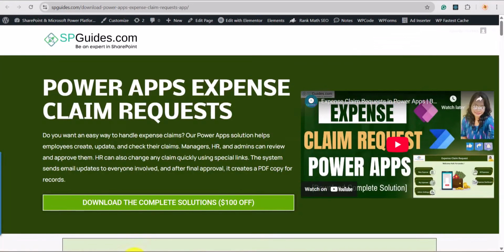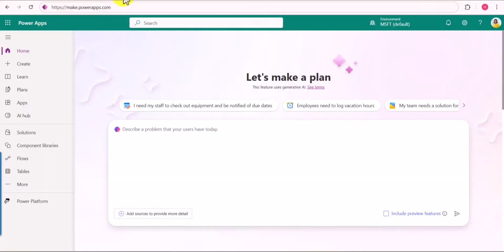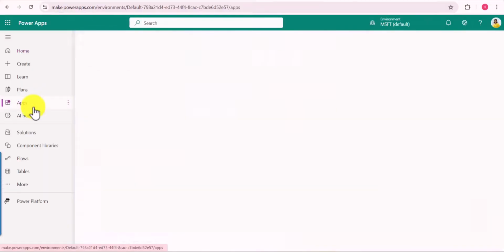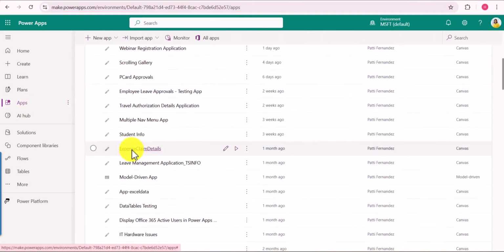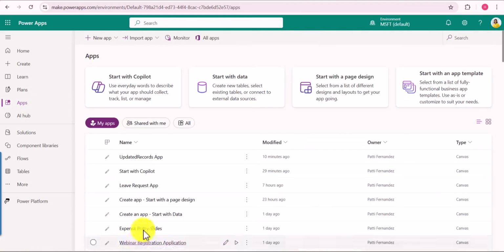Now let's get into the actual video. I opened the Power Apps Studio by providing the make.powerapps.com URL. When you click on these apps, you can see all the applications that you have designed. Now if you want to edit any application or play the app, you can see the icons over here. This one is for edit and this is for play.